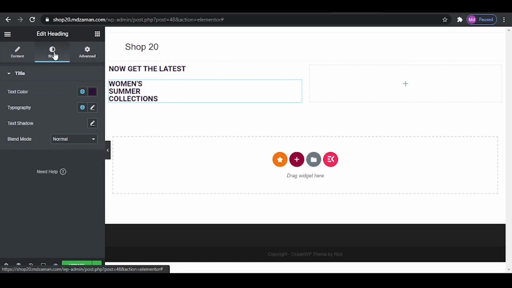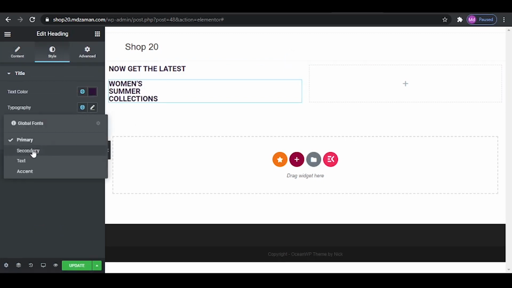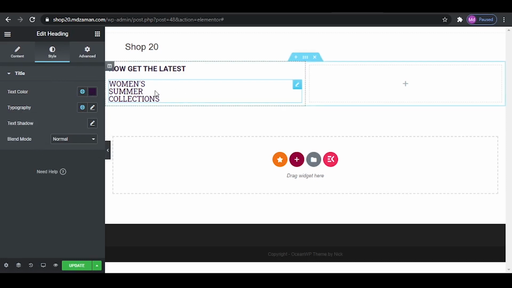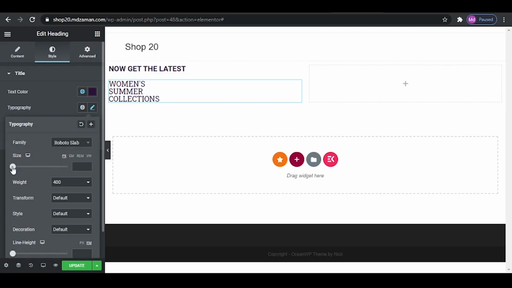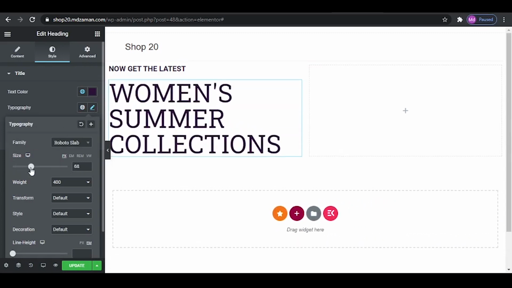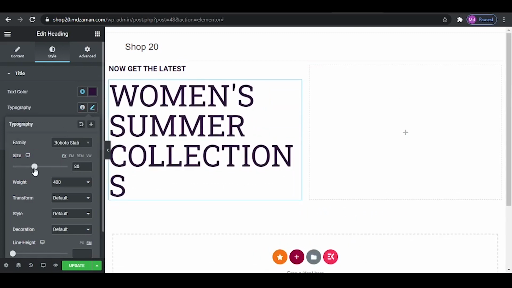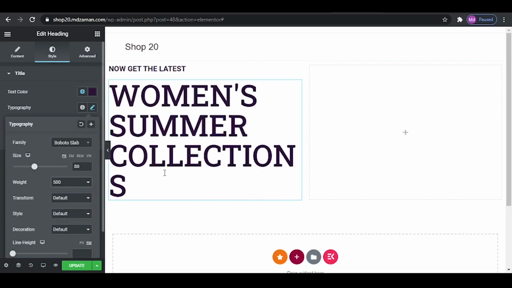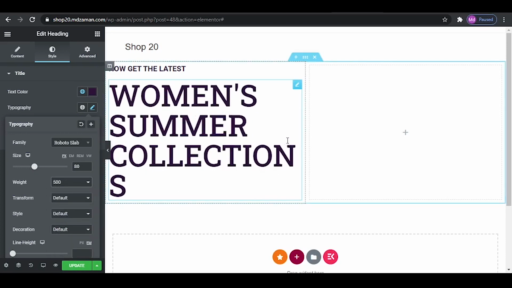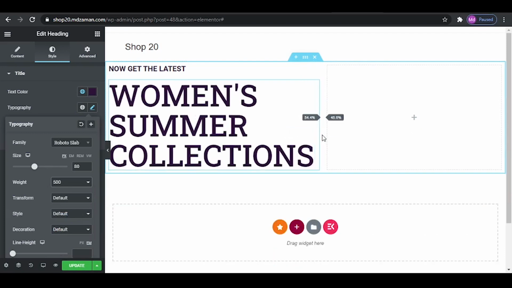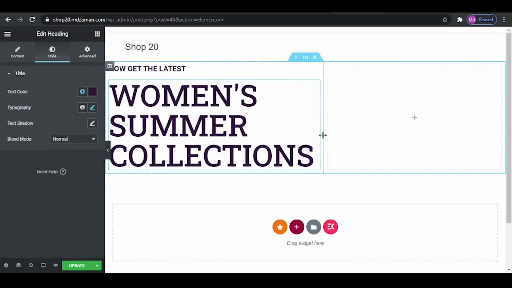Come to style, and from the global typography, click on secondary first. This is going to change the font family, and click on edit and increase the font size to, let us keep it somewhere around 80 because we have used a very big font. I also want to change the weight. I'm going to make it 500, and since S is coming to in the next line, I'm going to increase this column size over here. And I also want to increase the font size of this one.